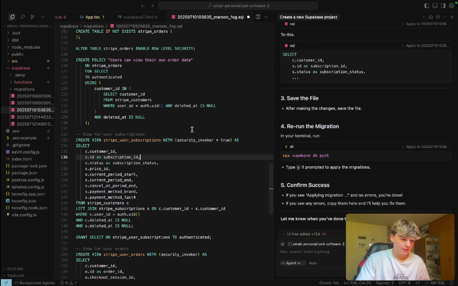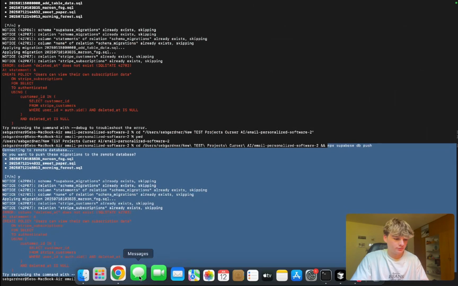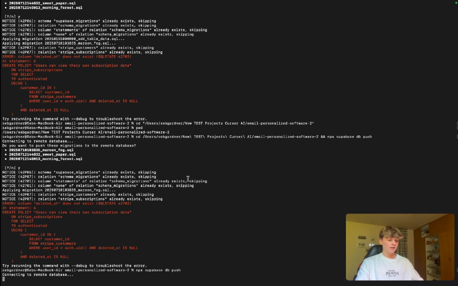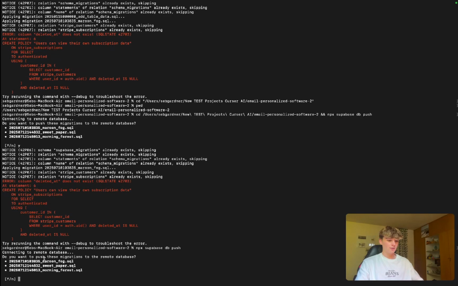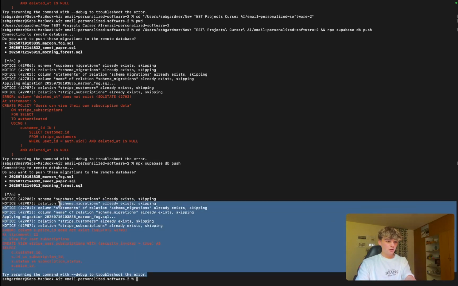After making these changes, save the file. Command S. In your terminal, run this. Just run it. Whew. Coding's hard work. Coding is hard work. Yes. Okay, looks like you got the not the exact same error. Error, column S price ID does not exist. Let's just feed this in to.